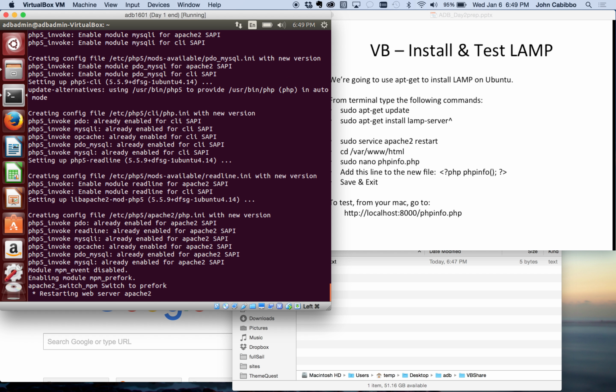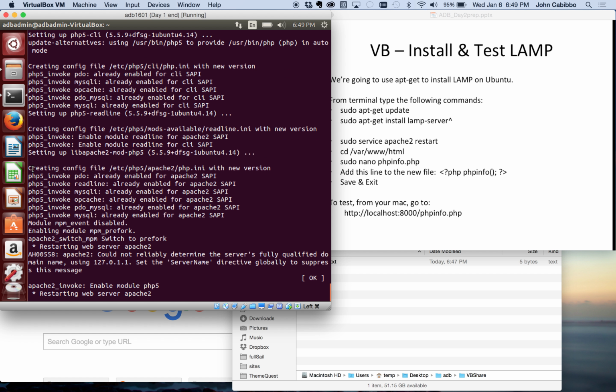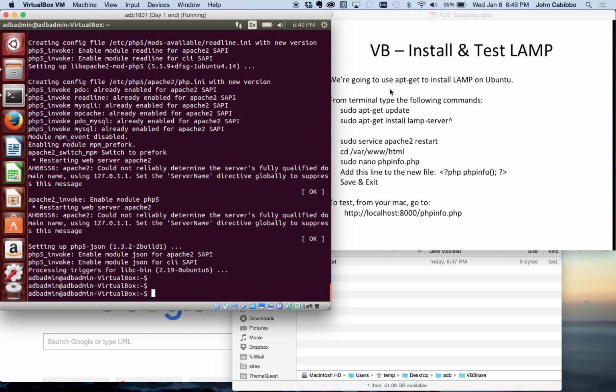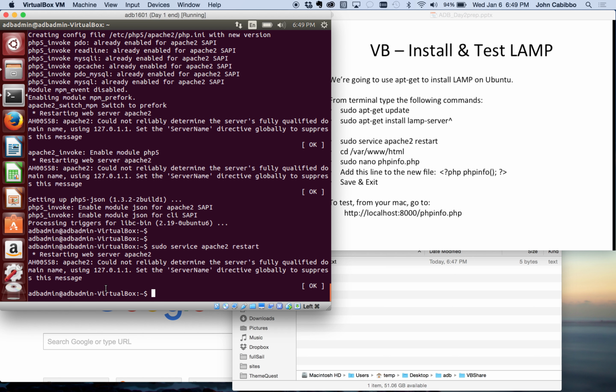So this will take just a few minutes, but there you can see we got Apache, we got PHP, and we're done. The installation is done. Okay, so here's what I want to go ahead and do. I'm just going to sudo again and go into service and say let's restart Apache 2. Actually, it's the other way around. It's Apache 2 restart. And this just kind of confirms that Apache is, again, up and running.